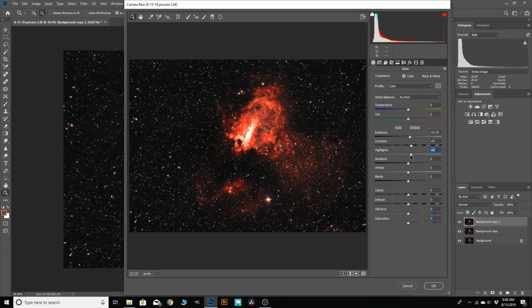Maybe drop the highlights down a little bit to give it some depth. Decrease the shadows to kind of darken up the background a little bit. Drop the black down to kind of get some of that haze out of there. Negative, I mean, -1. I'm going to increase the clarity, which is going to brighten it. We're going to dehaze it just a little bit.